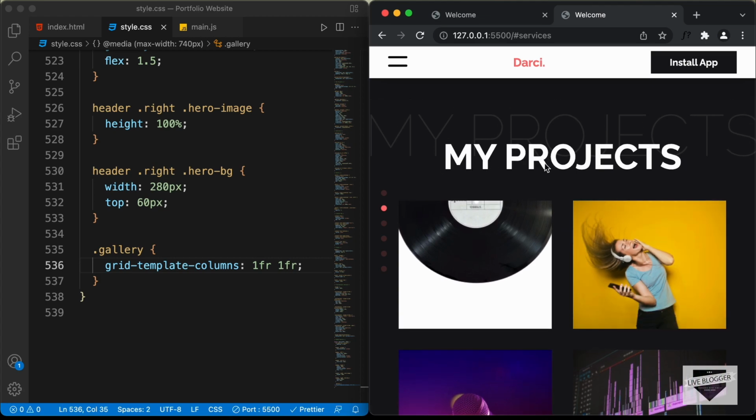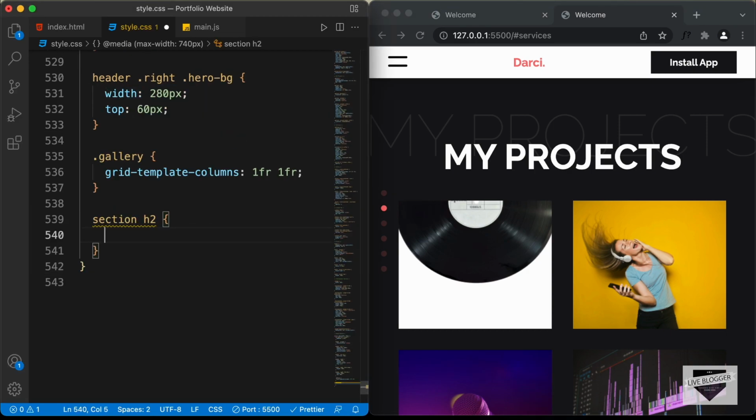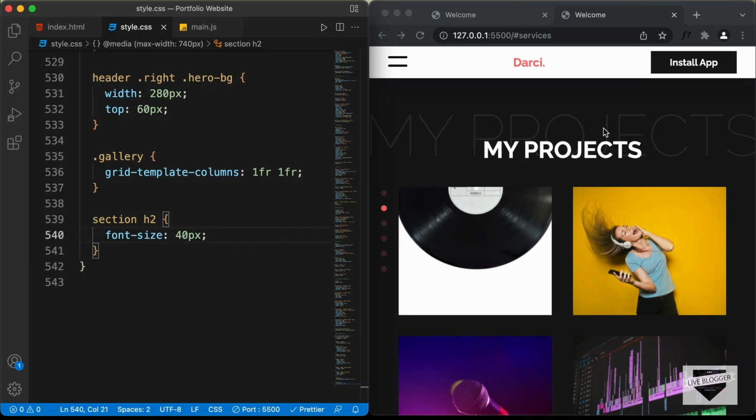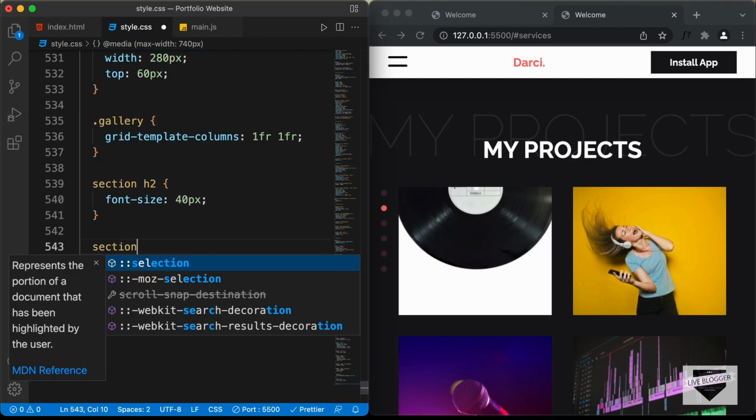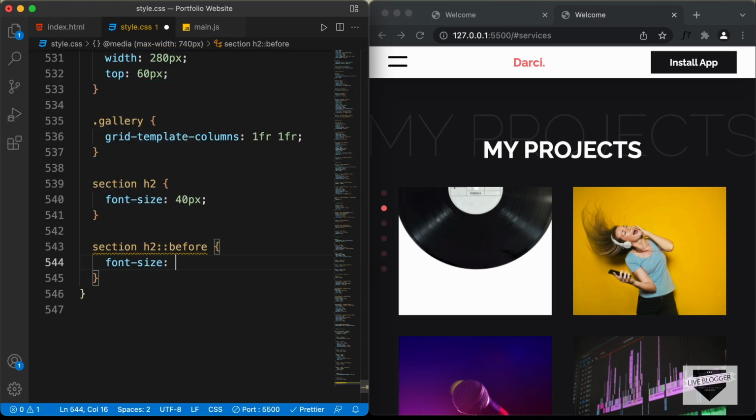Now for all the headings in our sections, we will just decrease the font size. So let's type section H2, and let's set the font size to 40 pixels, and we'll also decrease the font size of this before selector. So let's type section H2 : before, and we'll set the font size to 80 pixels.